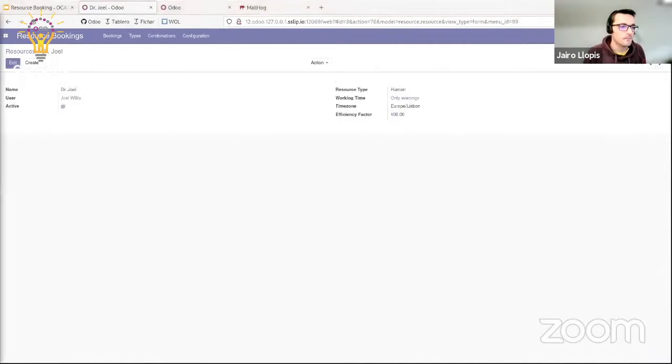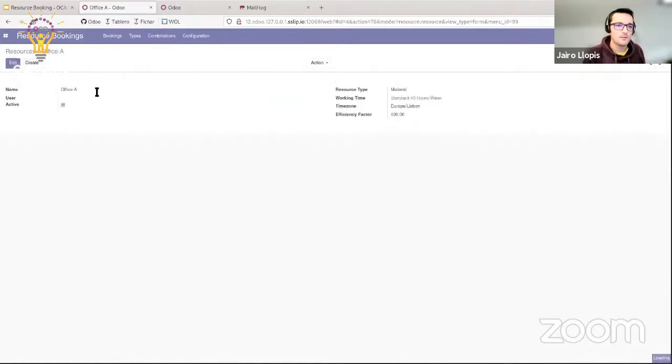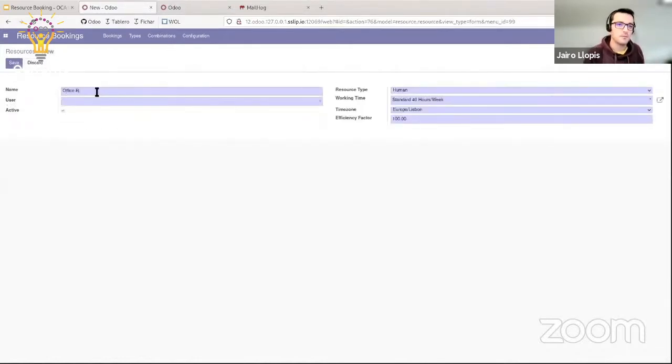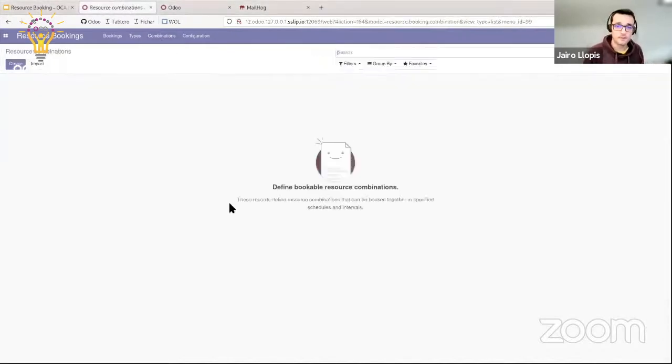Fine. Then let's create a couple of material resources, which would be Office A. This is not a user, this is a material resource. And create also Office B. Good. So right now, let's combine those resources because every doctor needs an office, okay?